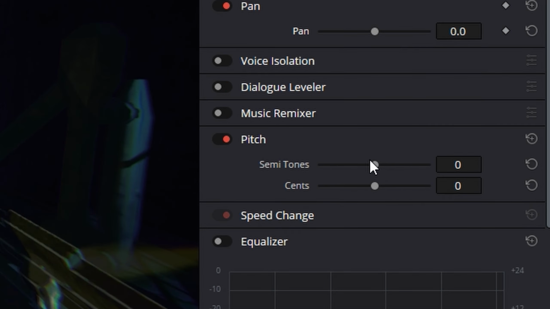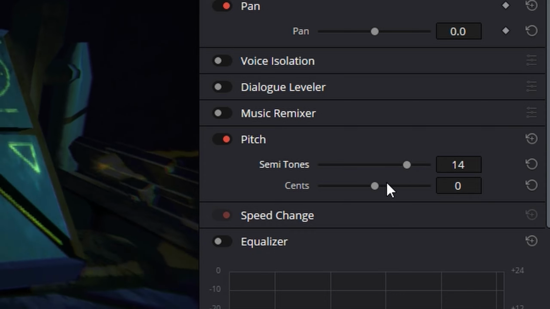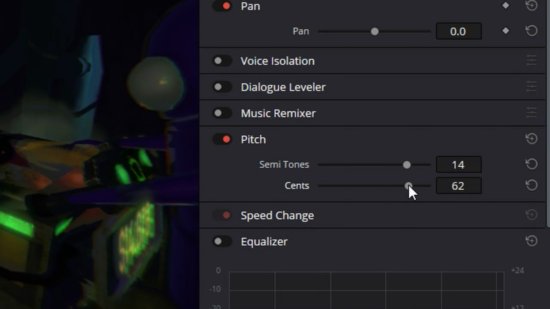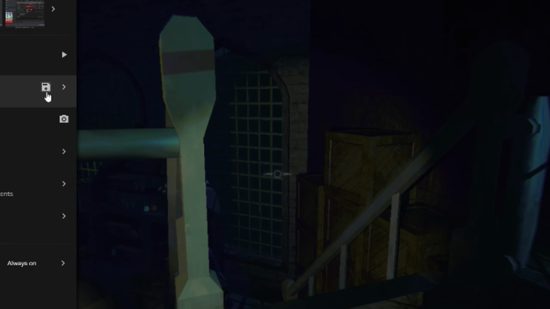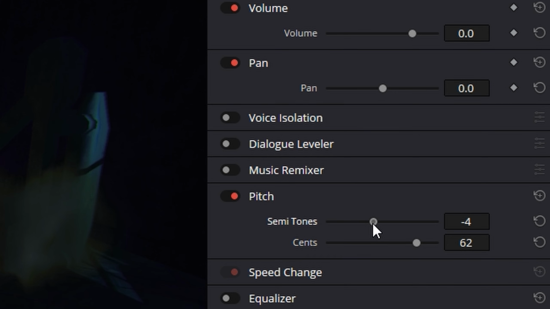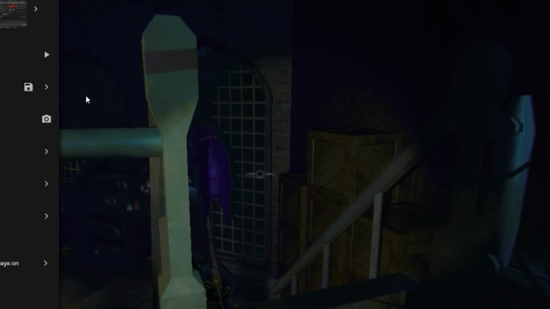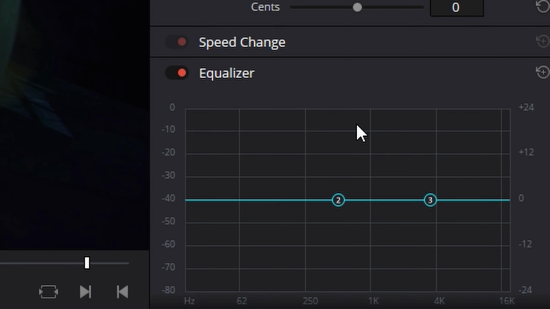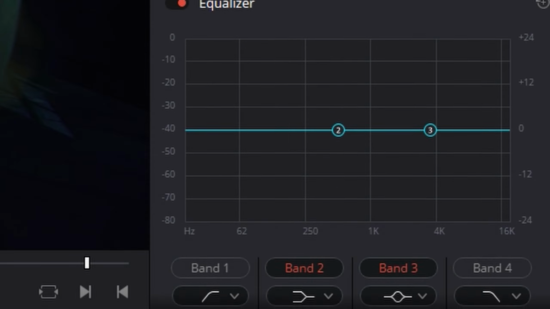Pitch, pretty self-explanatory. If you move it up towards the right, it will sound high-pitched and quite tingy. And if you move it to the left, it will sound more lower pitched. The equalizer is actually quite important. This is how you do sort of like the muffled effects and underwater effects.